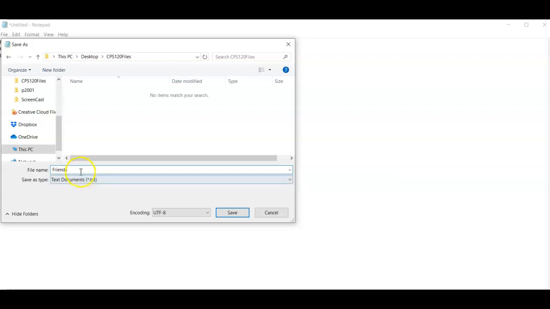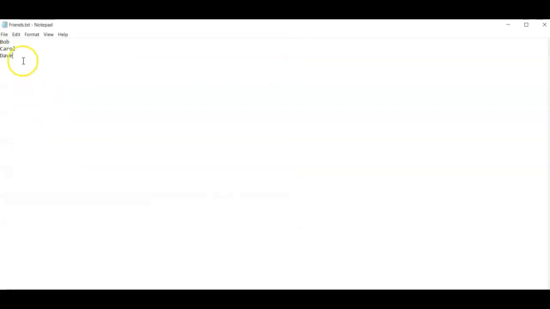Okay, and this should save it as a text file, so it should add the .txt extension, which is what I want, and I'm going to choose Save. And now you can see the name of my file here.